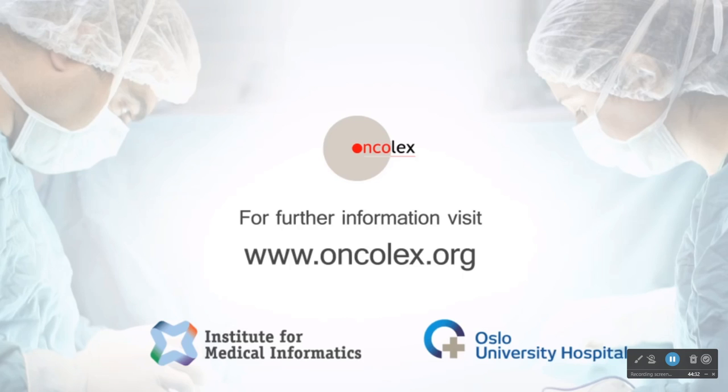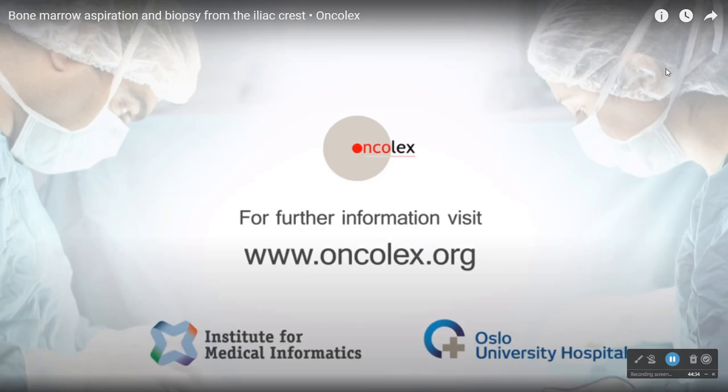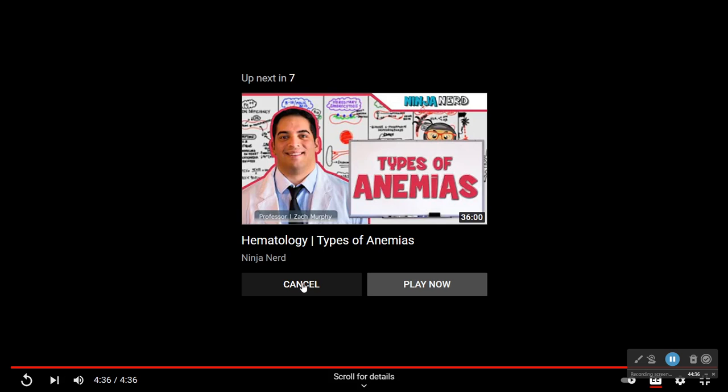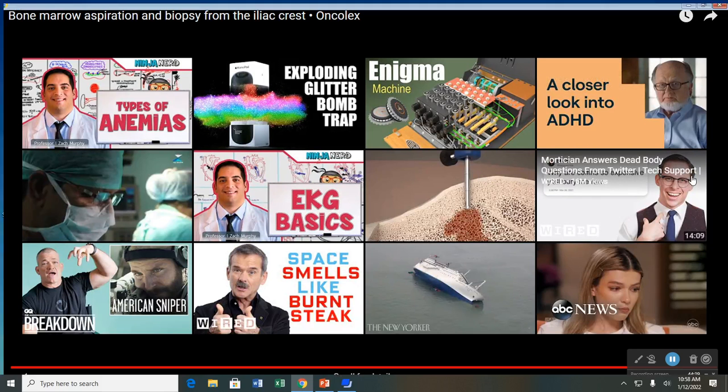Okay, so this is a bone marrow aspiration. Not fun. It's not anything you really want to have done if you can help it. You know what I mean?